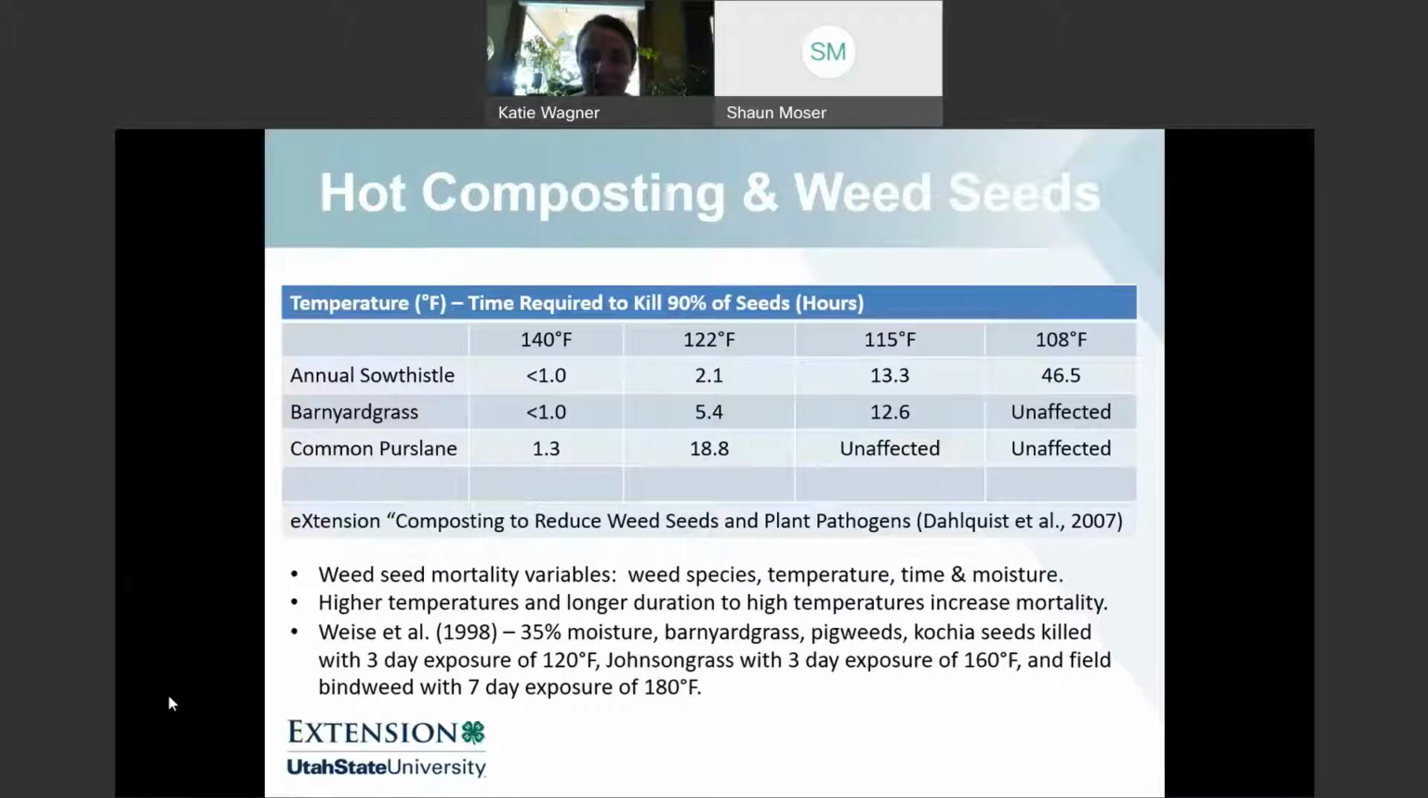Here we had that we needed a 3-day exposure of 160 degrees Fahrenheit. Oh, sorry, we needed 7 days exposure to 180 degrees Fahrenheit to get mortality of field bindweed seeds. There's no way you're going to get your backyard compost pile up to 180 degrees Fahrenheit for 7 days. So, case in point, those things really shouldn't go into your compost pile. Give those to the city, to the yard waste, or put them in the trash. Don't put them in your compost pile.